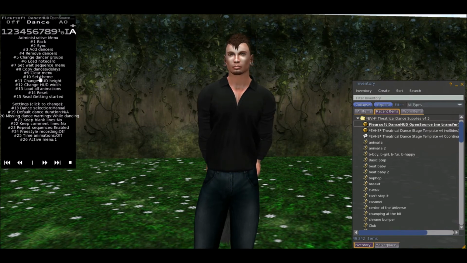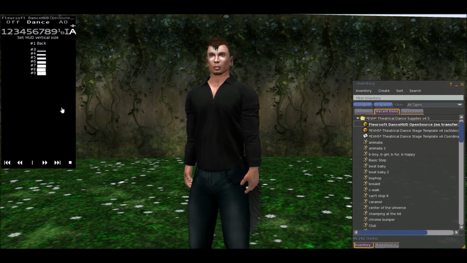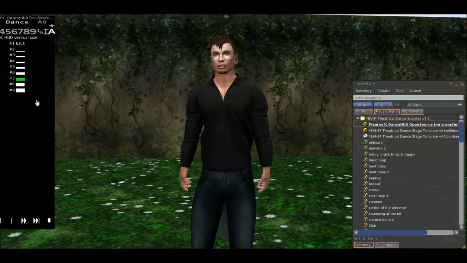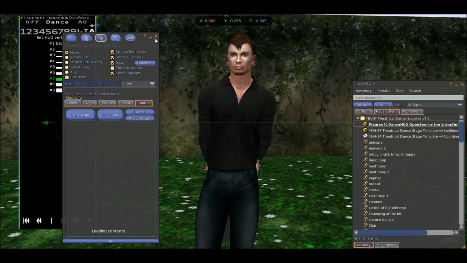All right. Set theme. There are various themes in here. You can check those out if you want, but some of them are quite bright and it's difficult to see your options. Changing the HUD height and width. You can actually click on that and then you can make your HUD taller or wider. It is going to pop it back to the side of the screen.